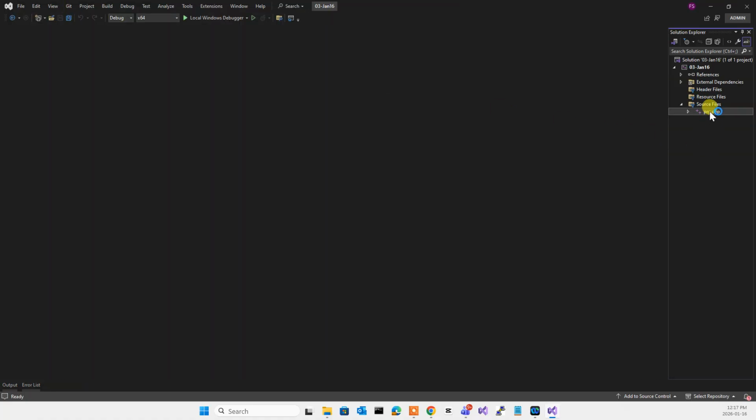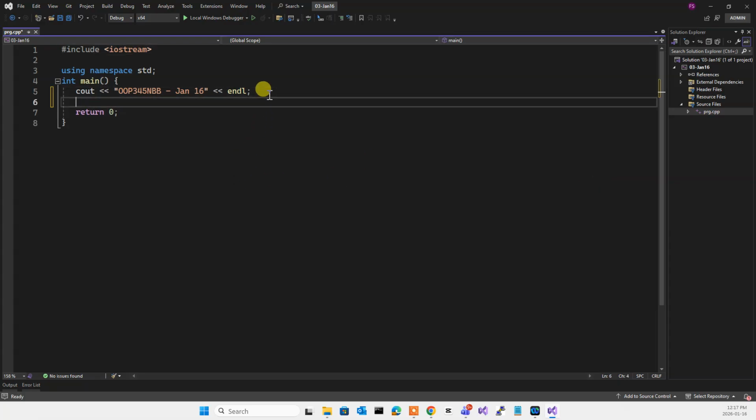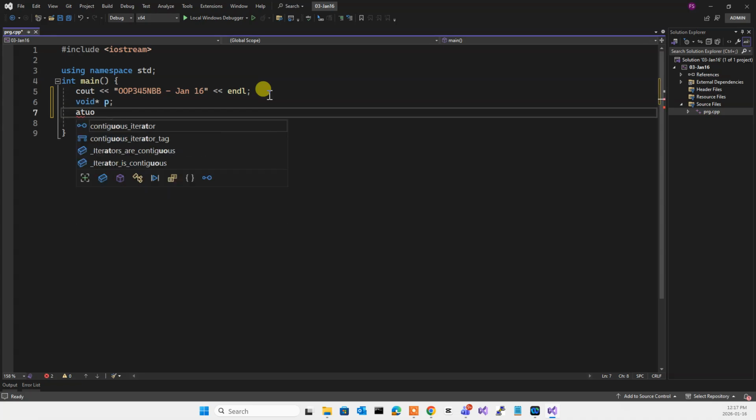Can I use auto as well? For void? If you have this, yeah. If I have void pointer p, I can say auto a is equal to p. That you can. a is a void pointer. But again, auto only works for initialization only. And that's it. Okay?